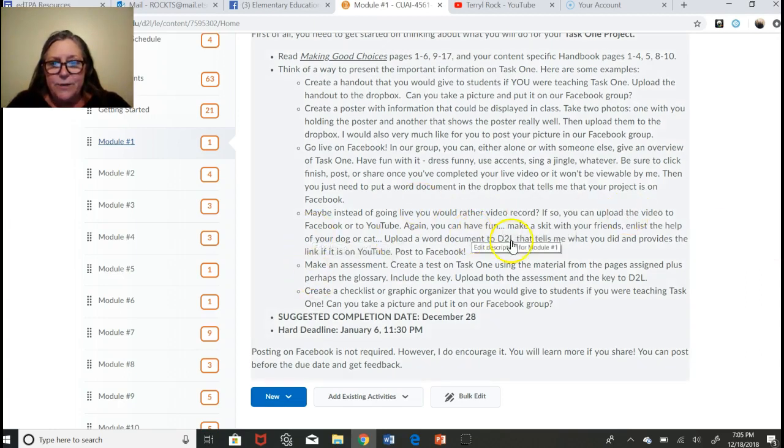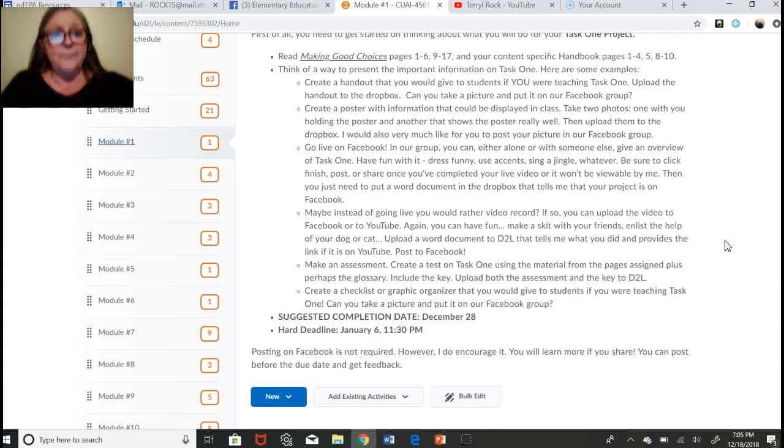You can make a PowerPoint. You can make an assessment. You can make a checklist or a graphic organizer. Just anything on some sort of instructional or assessment material that goes along with Task 1.